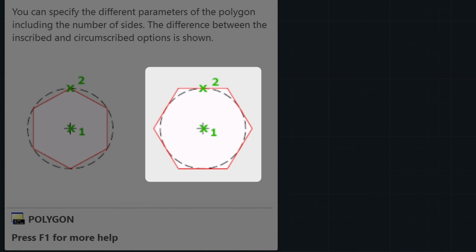The second option is circumscribed about circle. When a polygon is circumscribed about the circle, it means that the sides of the polygon touch the circle. So again, imagine there is an invisible circle inside the polygon. In the circumscribed option, the sides of the polygon touch that circle. This option is useful when you want to control the distance from the center to the side of the polygon. So remember, circumscribed means the polygon sides touch the circle.